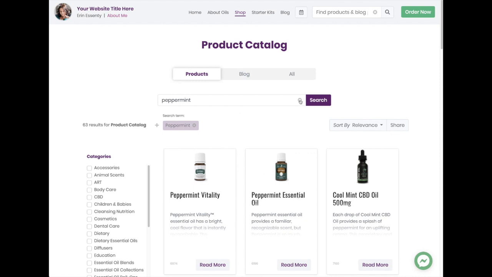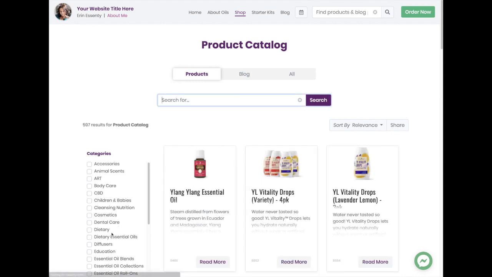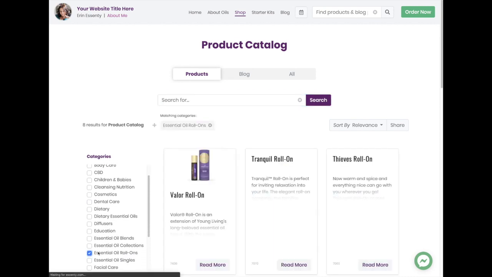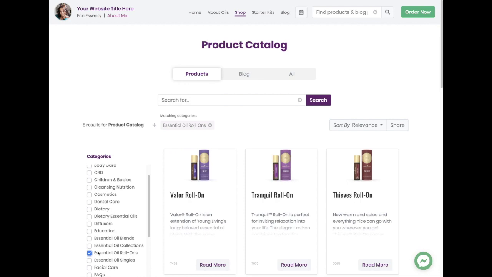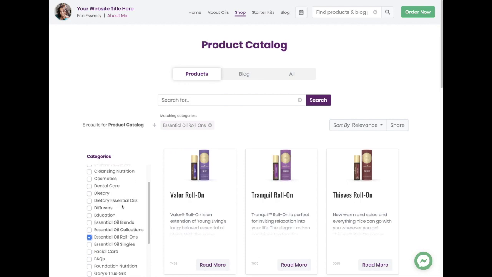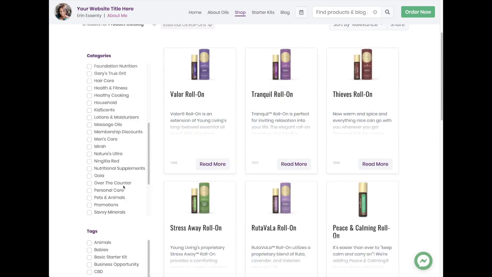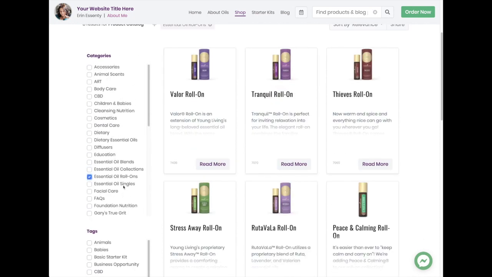So over here you have categories. And let's just say that you want to see all the essential oil roll-ons or whatnot. You just select the category from the scrolling list of categories. By the way, it's listed like this because your site visitor may not understand what seedlings is, but he does know what the category of children and babies is, so he could click there. And likewise, he may not know what thieves is, but he knows what household products are.